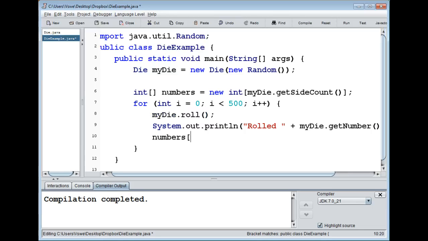And then what we want to do is get the number here. So we get the number once again, and it's not going to change now because it's just changing when we're rolling the die, not when we are accessing the number. So then we can do get number - 1, like so.